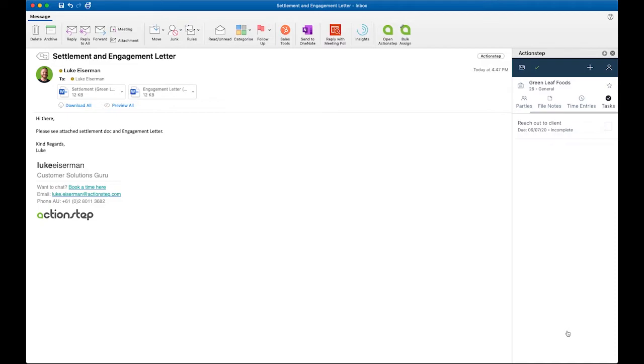Okay. Now, the next feature I want to show you is bulk assigning emails into Actionstep. So not only do you have the ability to do the assigning like we have now, one by one, but you can actually do it in bulk.